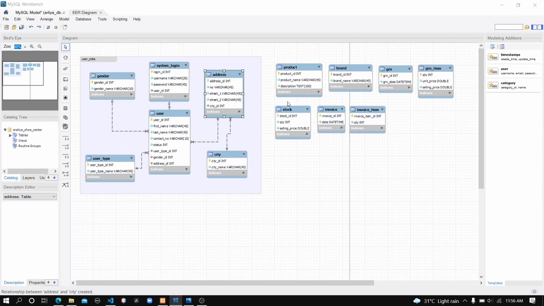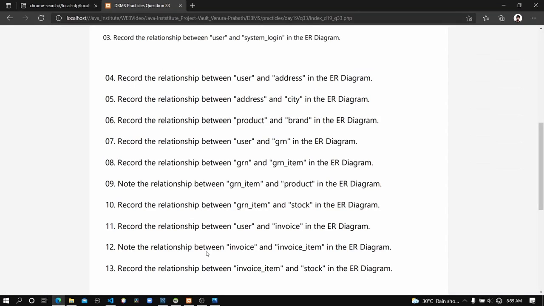Okay, now we have established all the relationships in the user data area. Now we can move on to the product details area. Record the relationship between product and brand in the ER diagram.